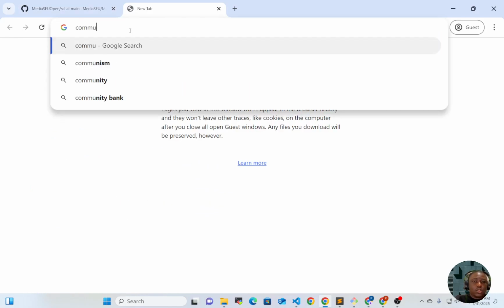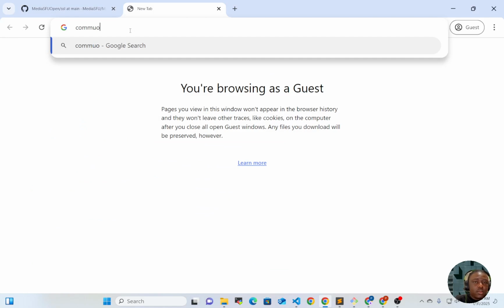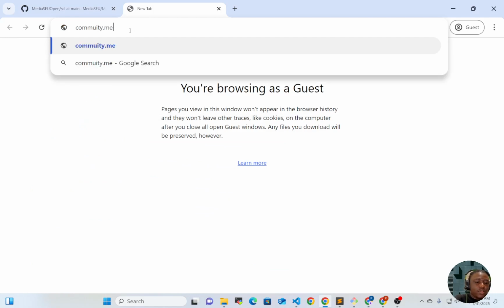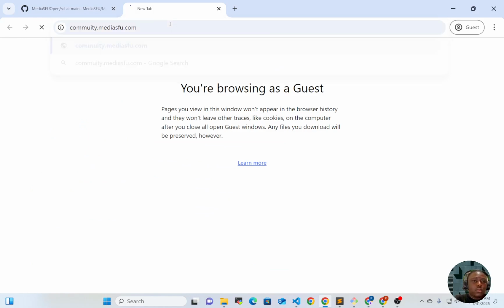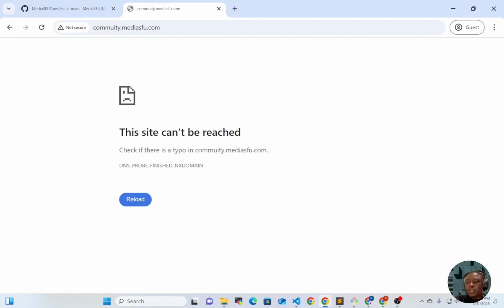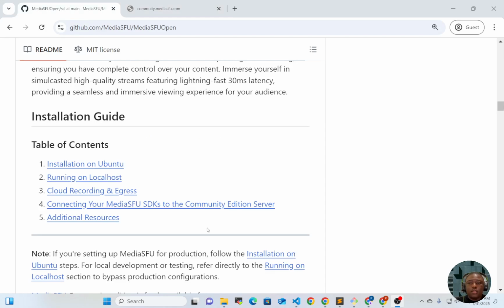So if I hit community subdomain.mediasfu.com and hit enter, you realize it's not a site that can be reached currently, which means it's not served. So I'll direct my domain to point to this IP for this specific subdomain. You can also do this accordingly from your provider. So I have directed my IP to that now.